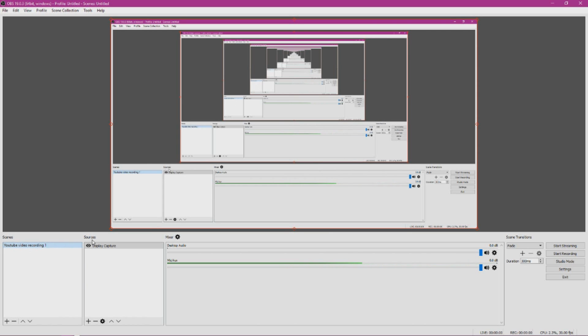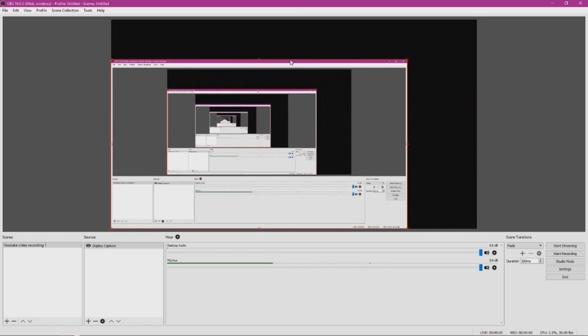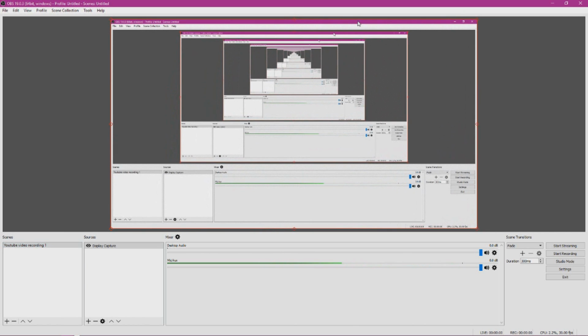Now, under these scenes you have sources. Basically, these are subcategories of the scene. Your scene is like your category, and your sources are everything under the category. Display capture is right here, and it is already inputted into the scene, as you can see here in this black screen area right here.